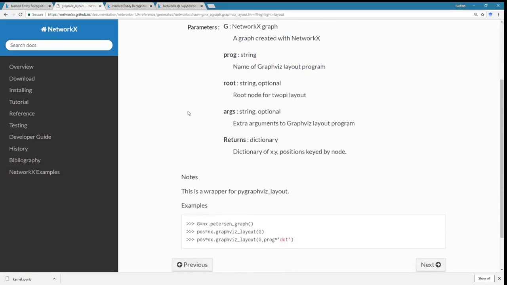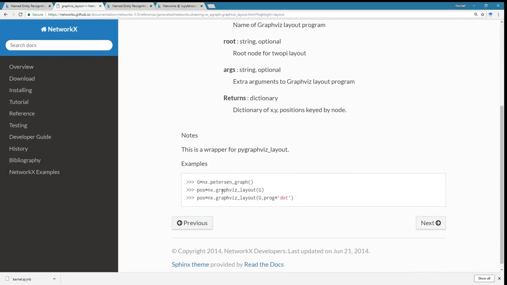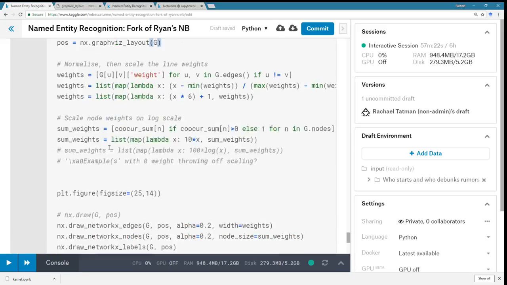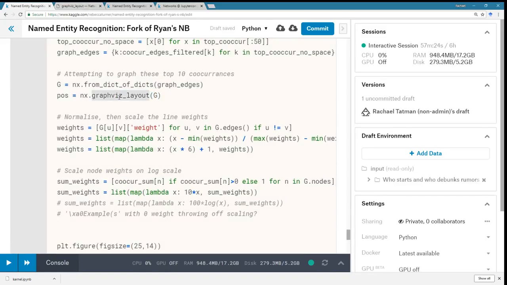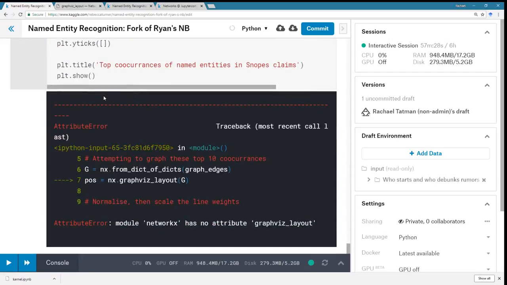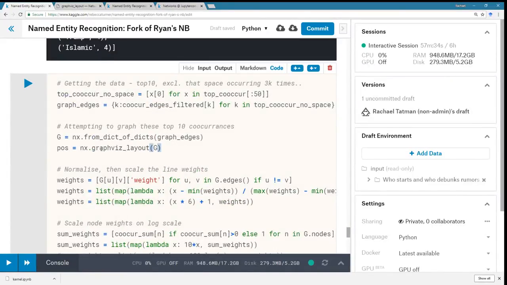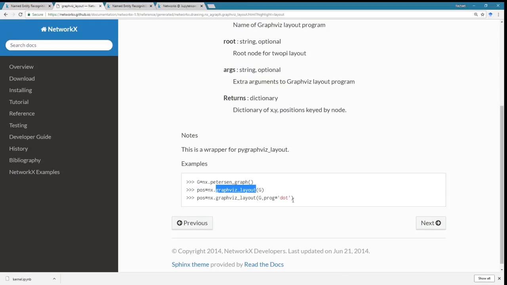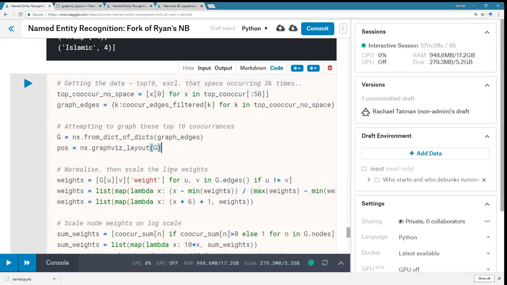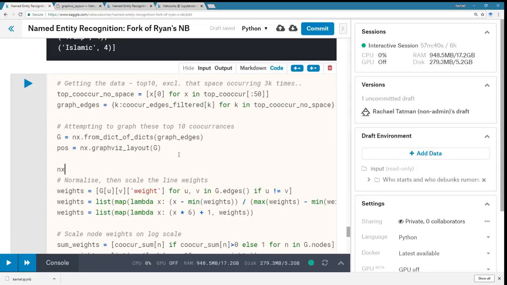Create node positions for G. And then nx.graphviz_layout G. Okay. No, it should work. This should be the right. Copy and paste directly from the documentation, and it doesn't work. Module NetworkX has no attribute GraphViz layout. Oh, is it the graph or no? It's at an NX. Well, that's interesting.